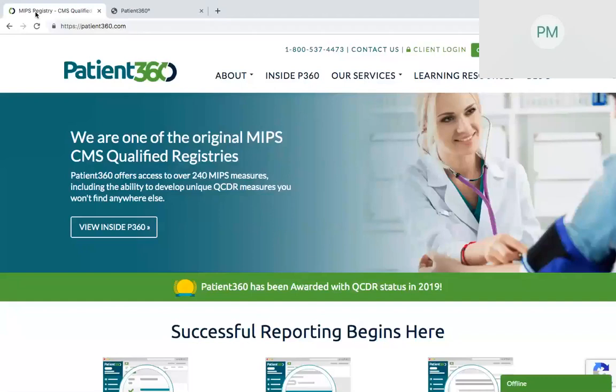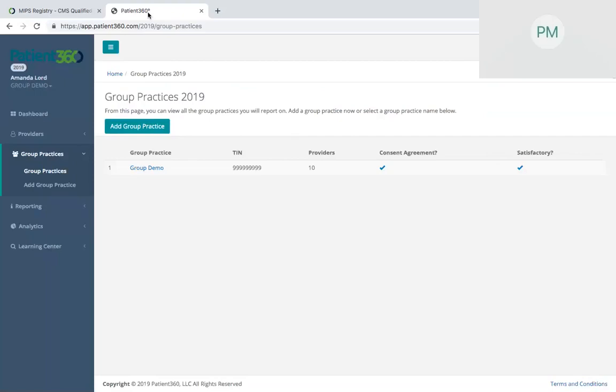When you're first ready to log into Patient 360 and utilize our portal, you're going to go right here to our client login. You'll use your username, which is actually your email address, and the password that you selected when you contracted with Patient 360 and started. So you enter your username again, which is your email address, and your password. And then you'll be here in our Patient 360 portal.